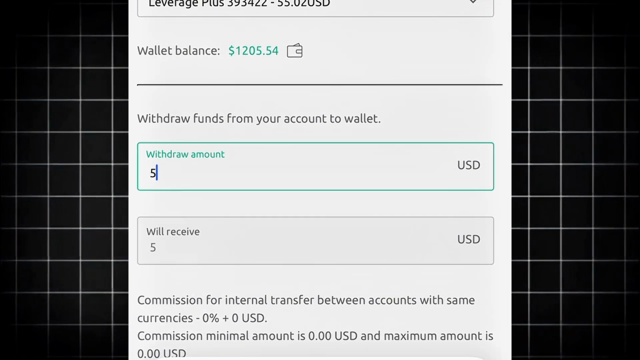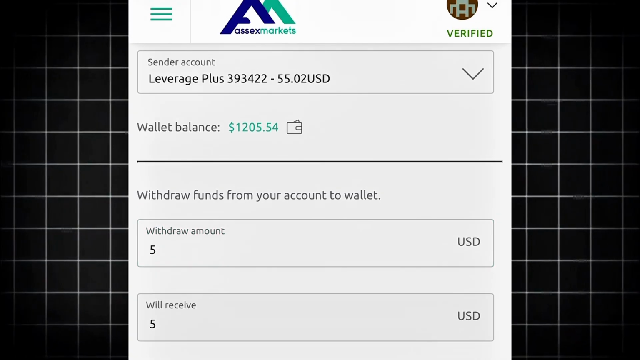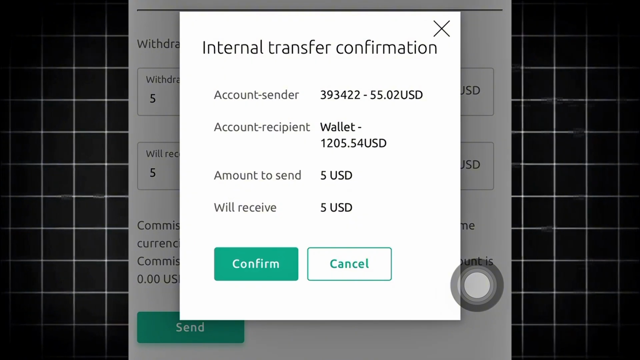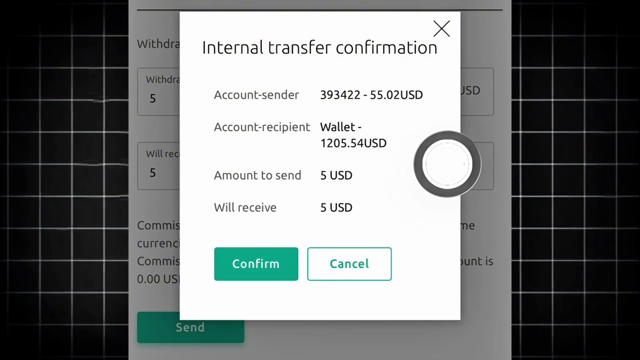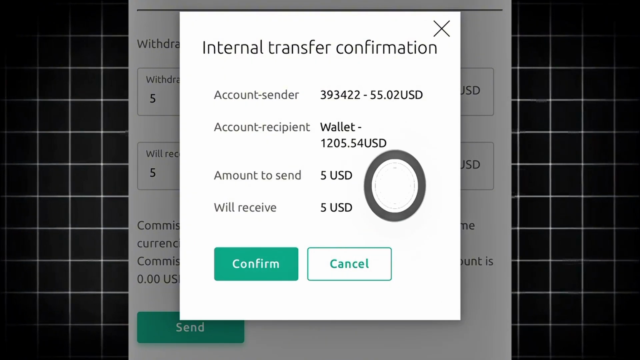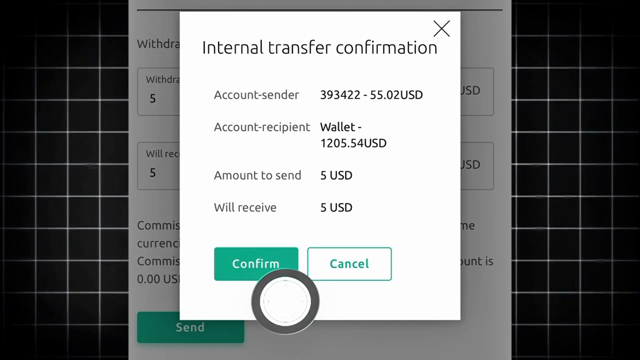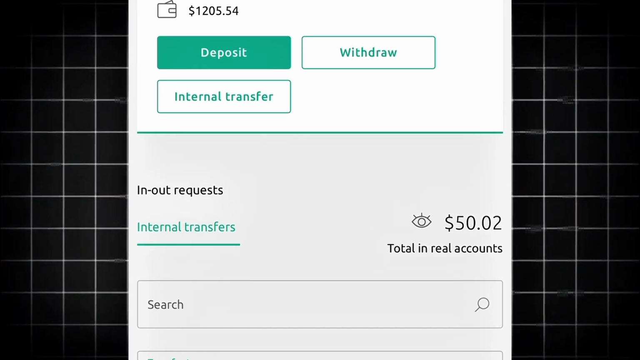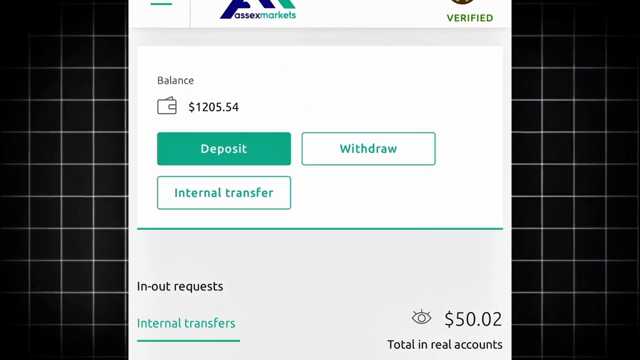And let's say I want to just do $5 for the sake of this tutorial, so you know how to remove profit whenever you made money. Click on send. You're going to see the sender account is this, recipient is this, and the amount to be received. I'll just click on confirm, and there you go. I've sent $5 to this account.